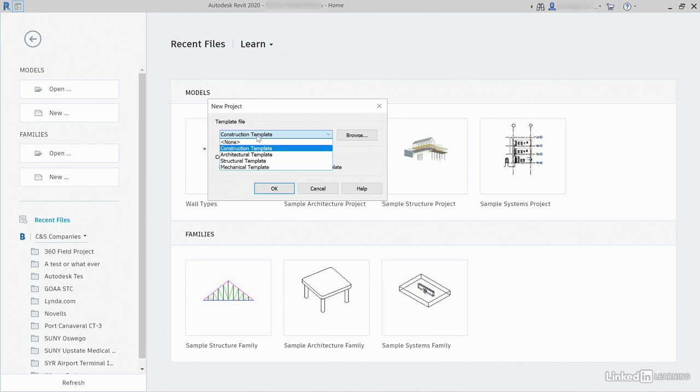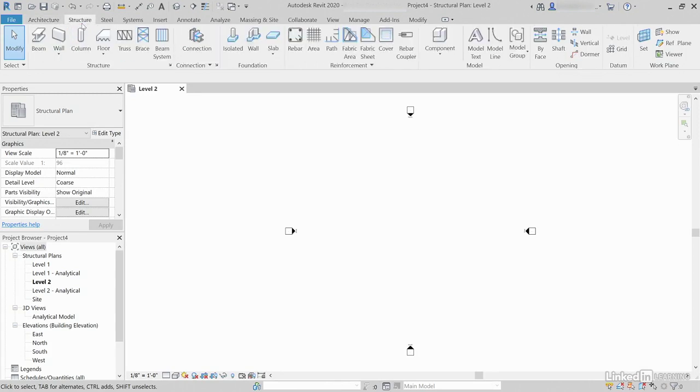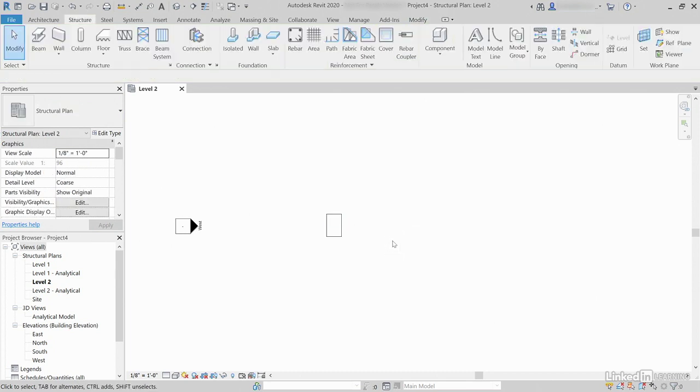For the template file, we'll go to Structural Template. Click OK. On the Structure tab, I'm just going to throw an isolated footing in here. Click Isolated. I don't care what size it is. We'll use the 72 by 48 by 18. Pick a spot like right there. Hit Escape a couple times.